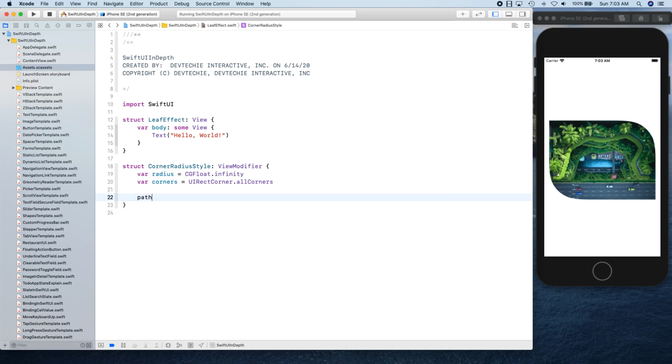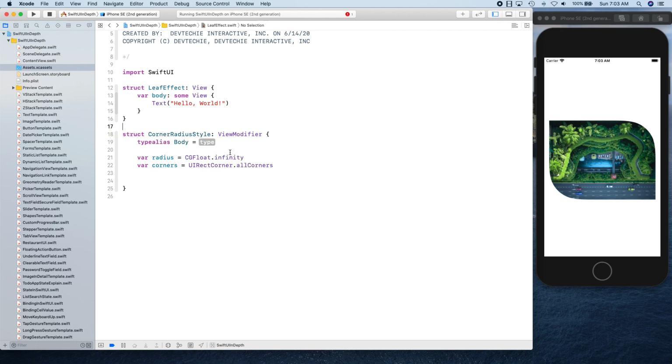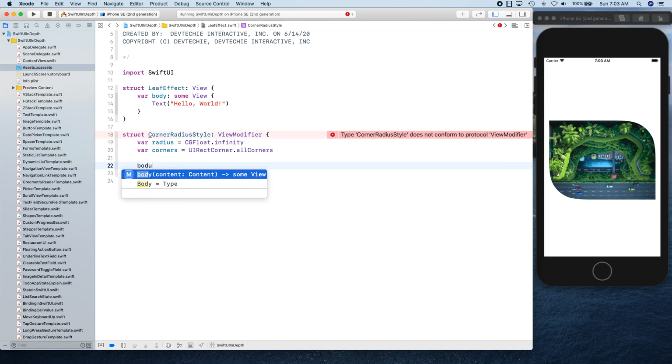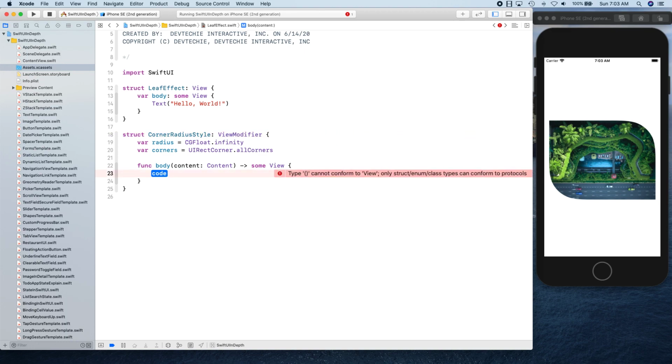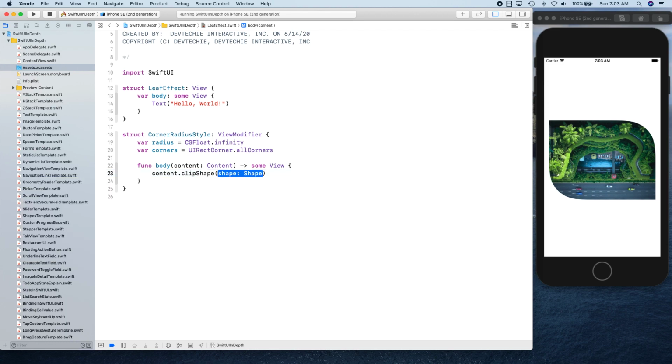Then we're going to create a path. Let's take a look at what we've got. View modifier requires a body attribute. It's going to ask, do you want to stub this? It actually always gives this type alias, but the type alias can be derived automatically as soon as you build the body. And you can simply say content.clipShape. That's what we're going to use to clip the shape.